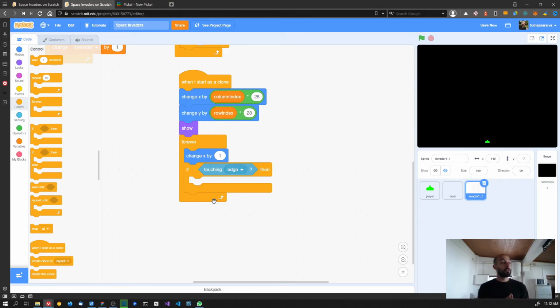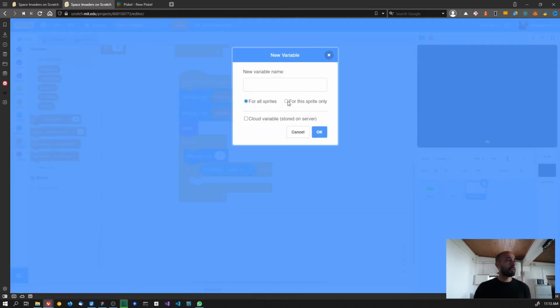And to invert the direction, basically, we need to hold the value that moves the sprite. So for the sprite to be moving to the right, we are going to be changing x by 1. When we want the sprite to start moving to the left, we need to change x by -1. So we need to have a variable whose value we can change each time the sprite touches the edge. So let's create a new variable. In this case, we are going to be creating a variable only for this sprite, because we don't need to access this variable from anywhere else. Only the invaders are going to be dealing with their own speed. And let's call it invader speed.